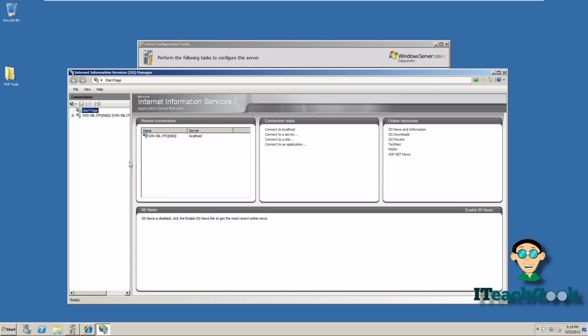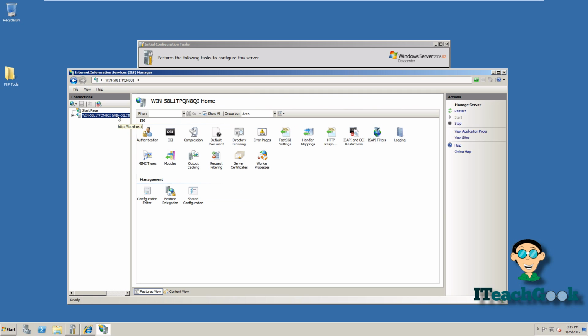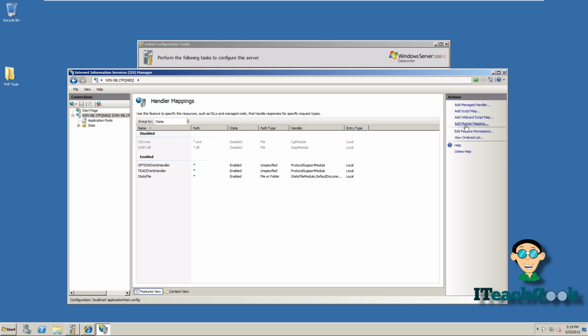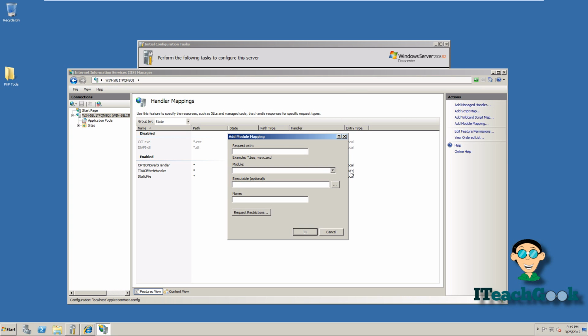All right, once we get on our web server, we want to go ahead and click on the name of our web server. Now let's go to handler mapping. We want to go ahead and add a module. All right, we're going ahead and type these things in.